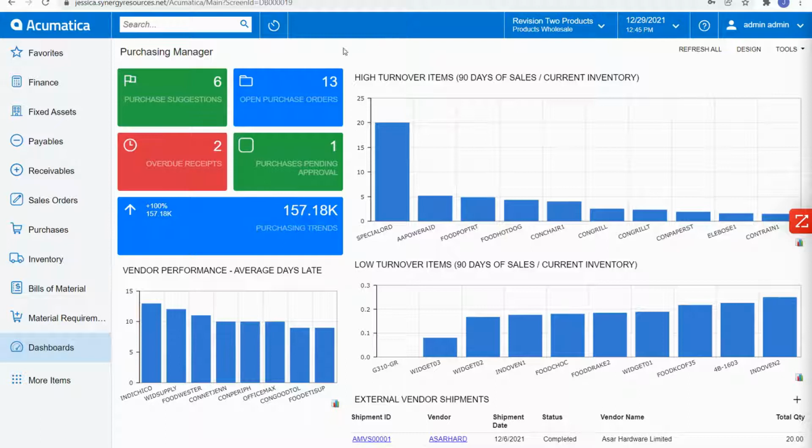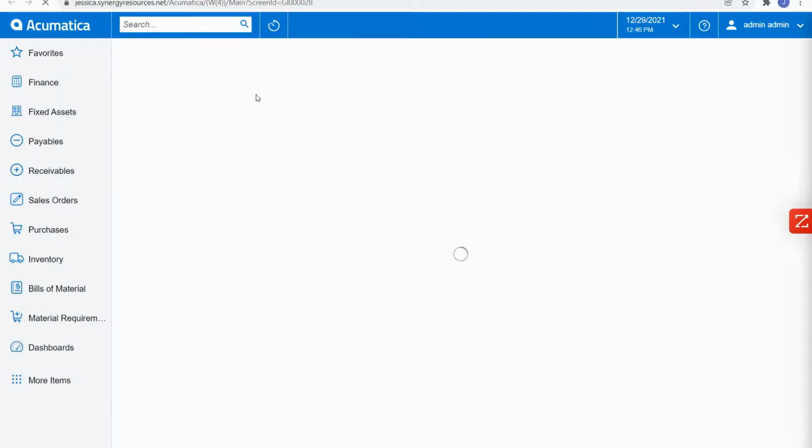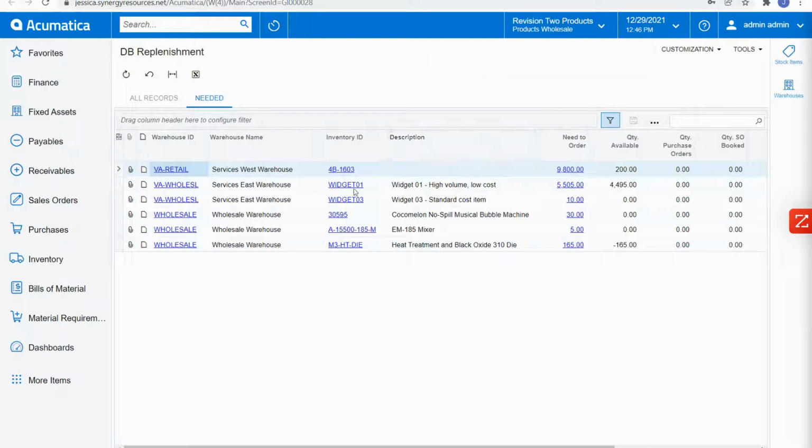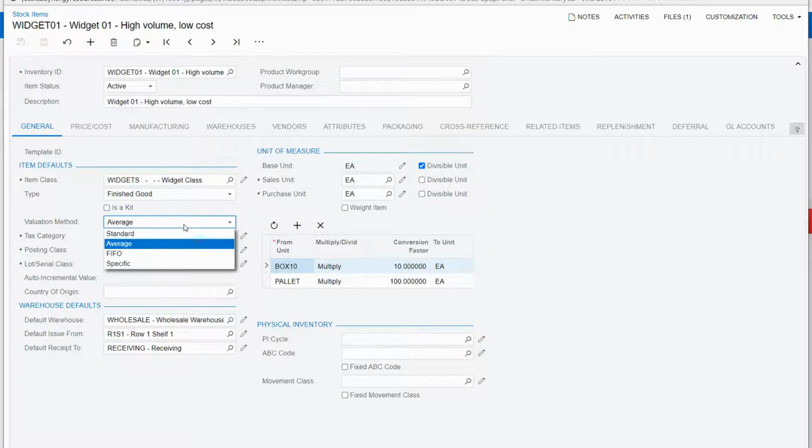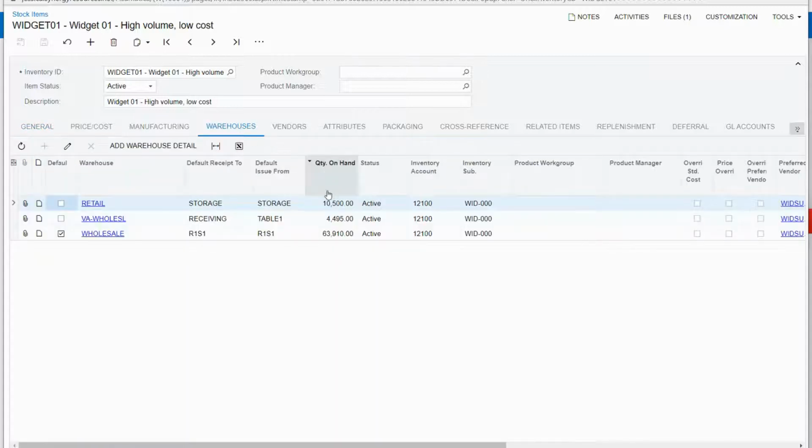Because Acumatica completely links financials with inventory, I can use one system to maintain all inventory information that is completely tied in with my general ledger and reporting information. Here I can see a master stock item record that holds all of the information about my inventory, such as valuation methods like standard, average, FIFO, or specific, lot or serial number rules, and unit of measure conversions. I can also clearly see exactly how much inventory I have on hand across multiple locations or warehouses.